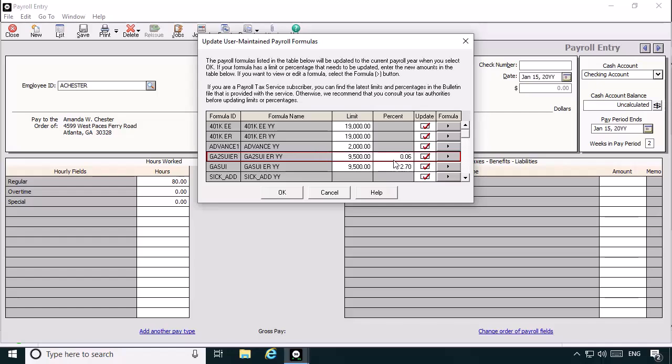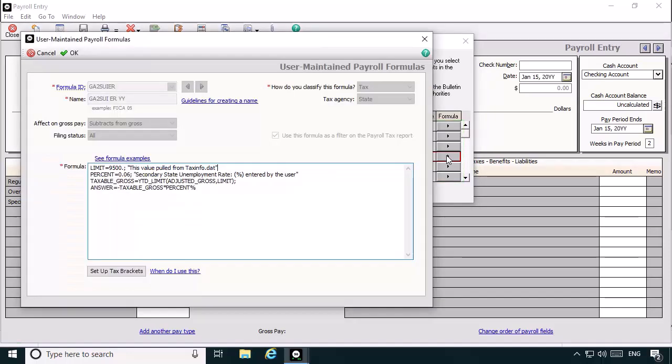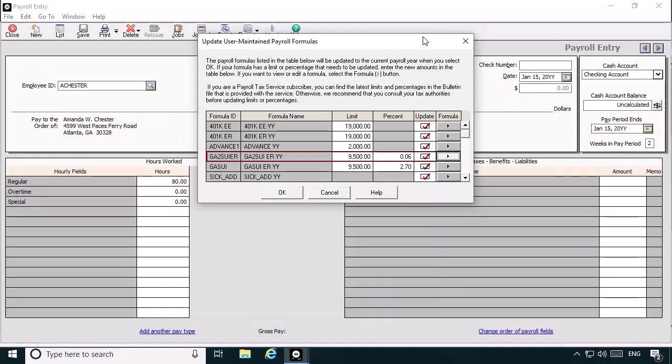If the formula change for the new year is more advanced, or the percent and limit fields are unavailable, click the Formula button to open the formula for editing. Changes made here will affect the new formula for the new year. The previous year's formula will remain unchanged.